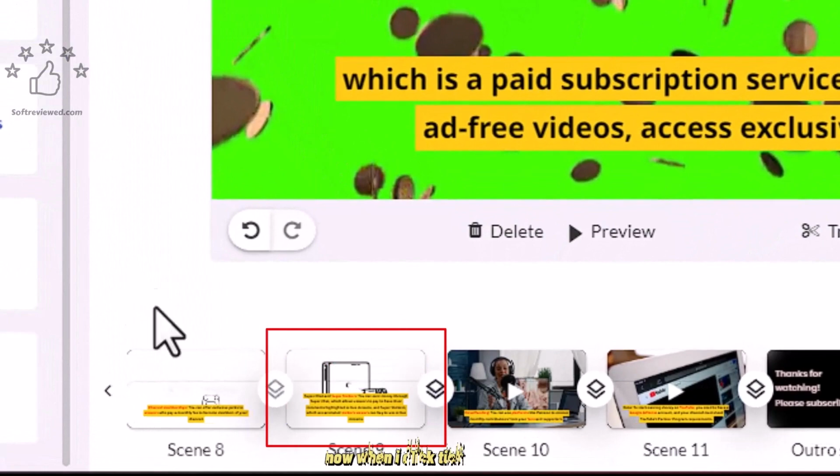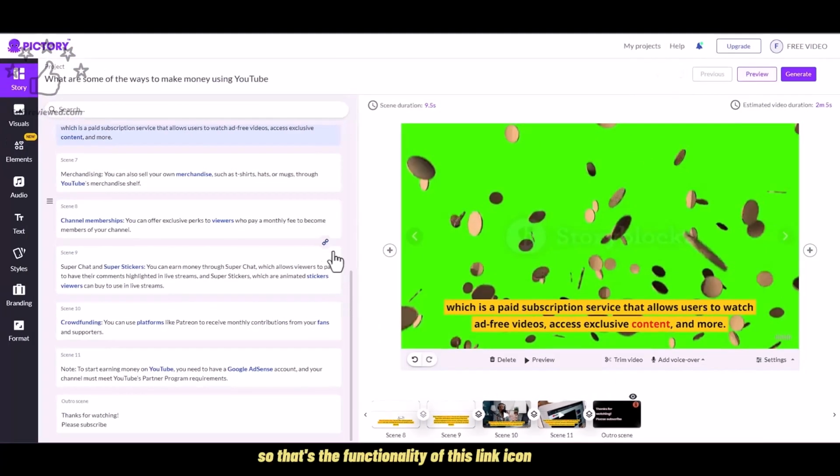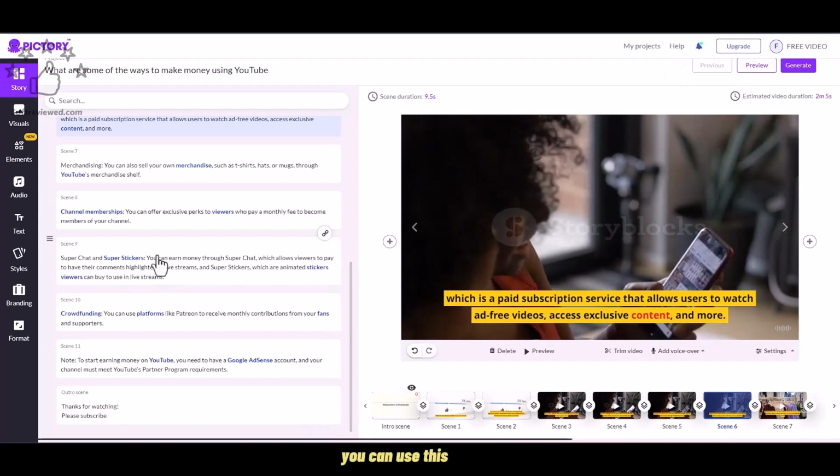Now when I clicked it, the 8 and 9 scene are similar. So that's the functionality of this link icon. So if you want to share a similar scene for different captions, you can use this.